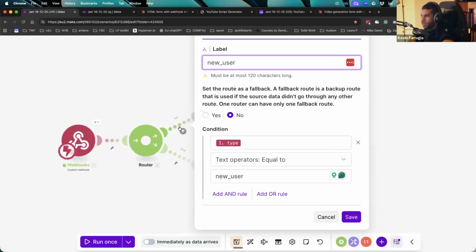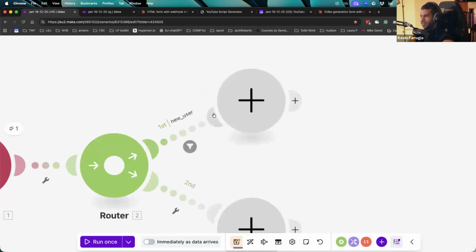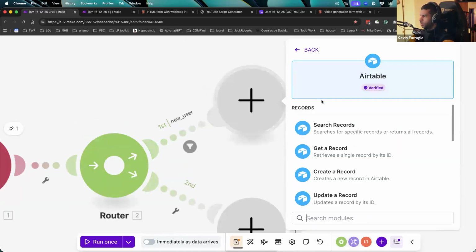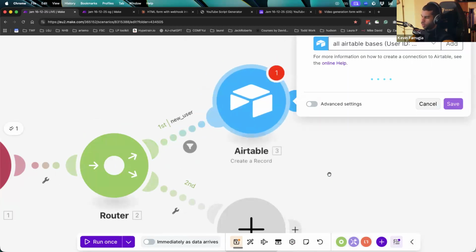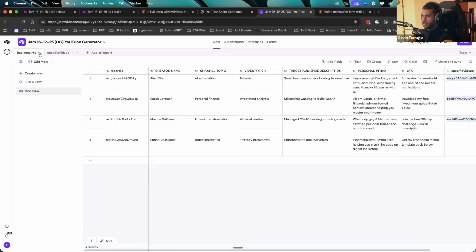I'm going to put in a label right here. This will change what is displayed right here. So now I have new user. If it's a new user, all I want to do is create a record in our table. So we get the information, and if it's a new user, we create a record in our table, just like I showed you right here.